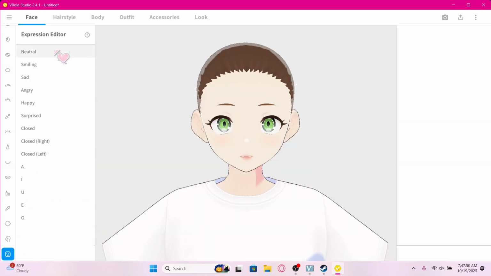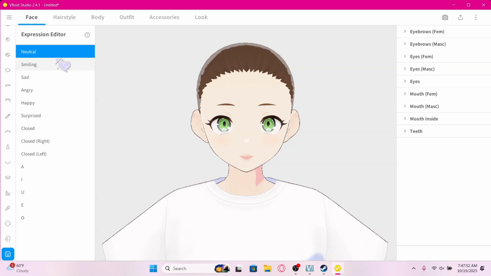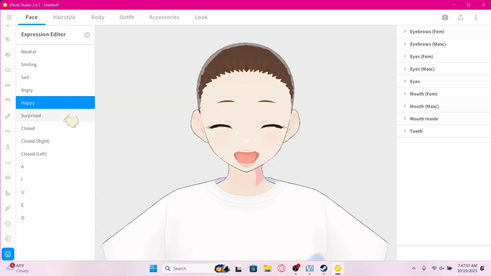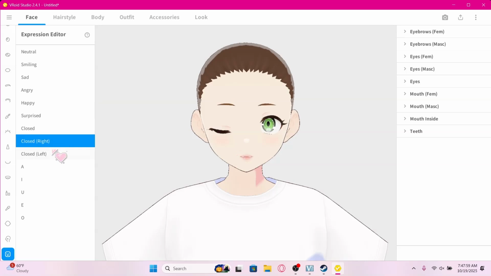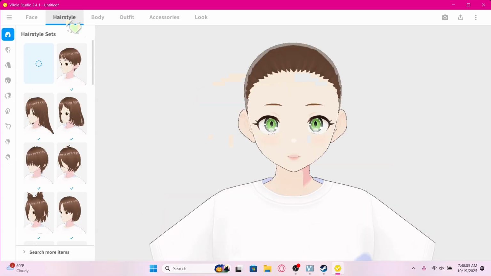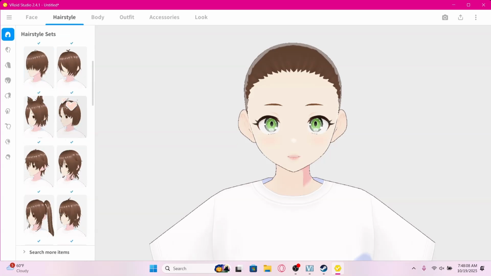This is the expression editor. I'd suggest going through here and checking how each of your expressions look before you export later. So that doesn't look too bad. I don't mind that. Go to hairstyle. They have a lot of hair.